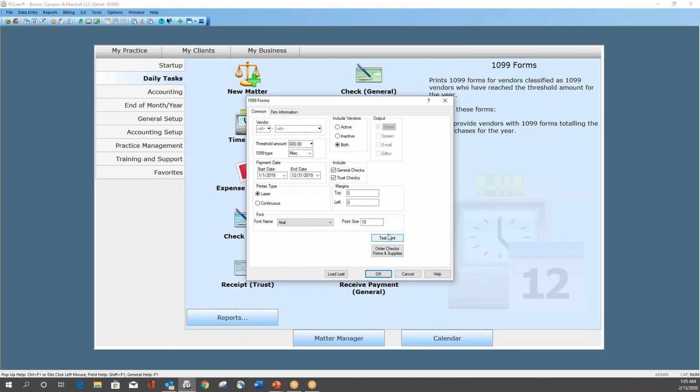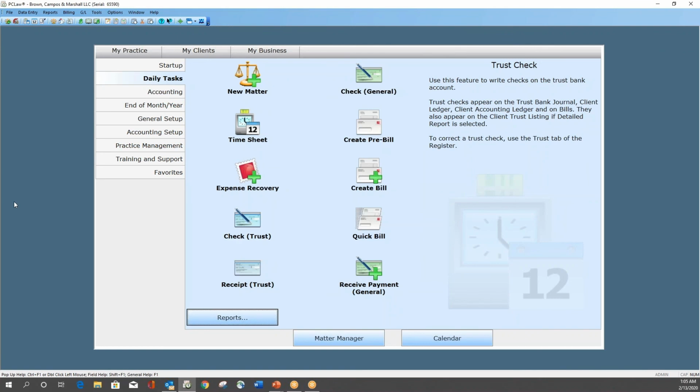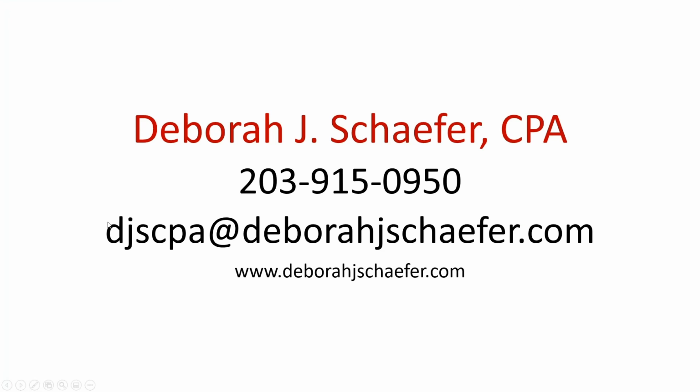Once the 1099s have completed the printing, you will be asked if you want to reset the balances for the year. If the 1099s are good, if everything is right, I would reset the balances, so that it will now accumulate for the next year going forward. That is basically your 1099 printing. You start with the listing, and once that's correct, you do your forms, and then you have your 1099s completed for your year.